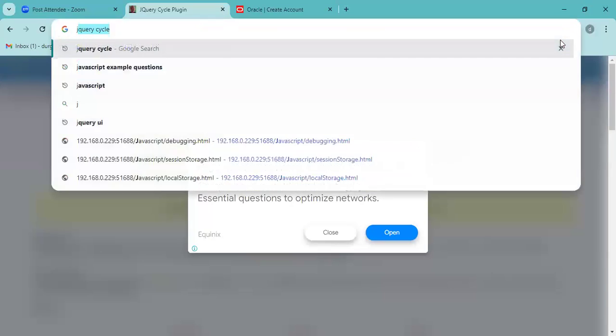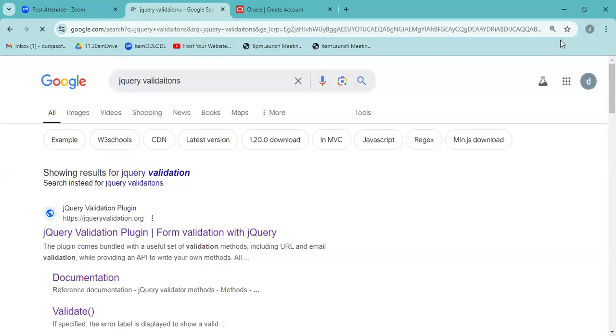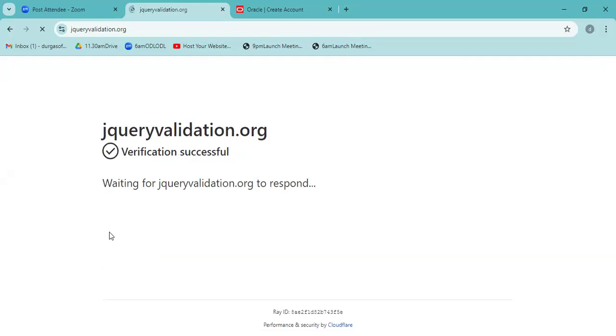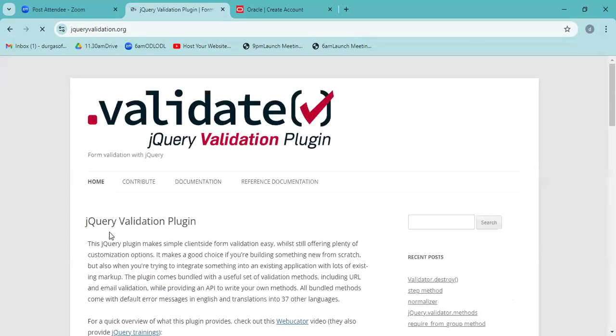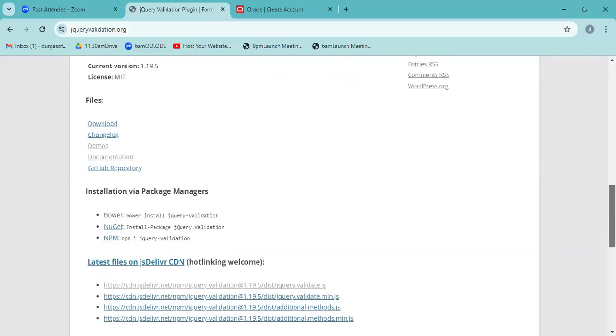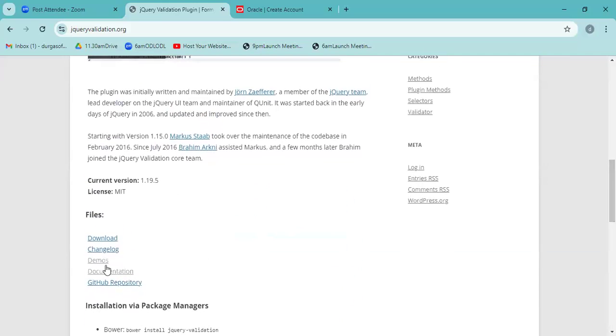Next I'll show you jQuery validations. If you search for jQuery validations, you can see validation of the application form. If you submit your application form, how to show our validation, you will understand here with jQuery validate. You can check how the output is shown.